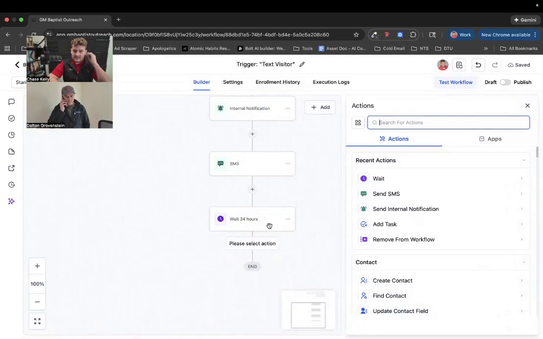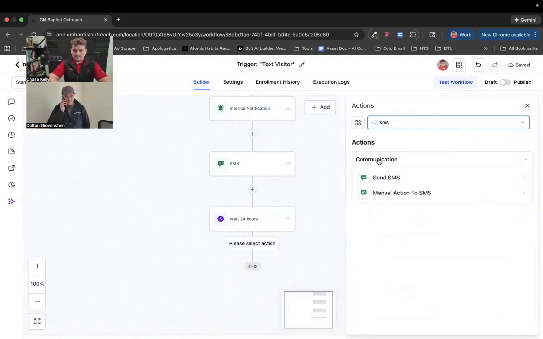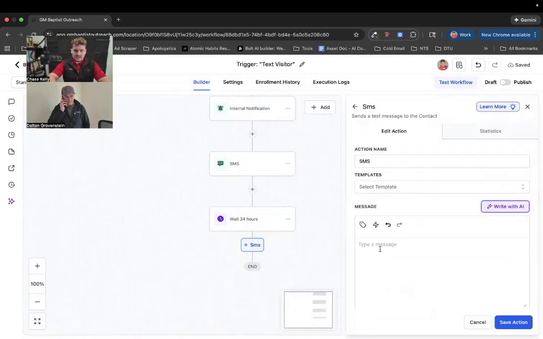And then from here we're going to have another SMS. So add another SMS here, just a quick follow up. If you haven't yet, fill the form out below. And then you can link the form below here again.